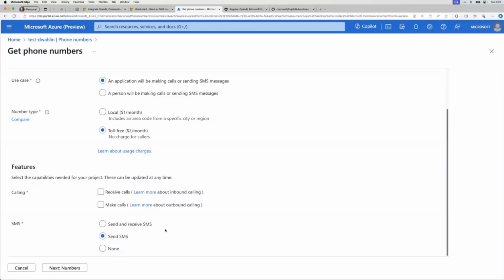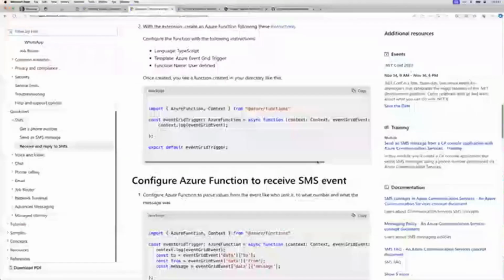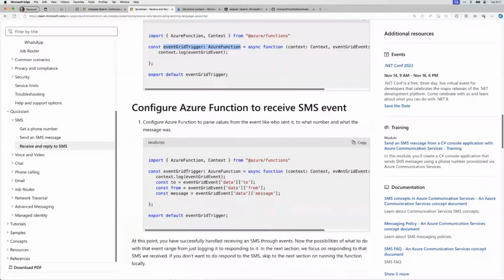But for now, I just wanted to point out that what this does, if we come on down, is this uses an event grid trigger with Azure Functions. So that, again, when an SMS message comes in from like a customer, you could be notified, your Azure function you would write, and they show an example right here. That function would be called, and then you can get who's it to, who's it from, and what's the message.